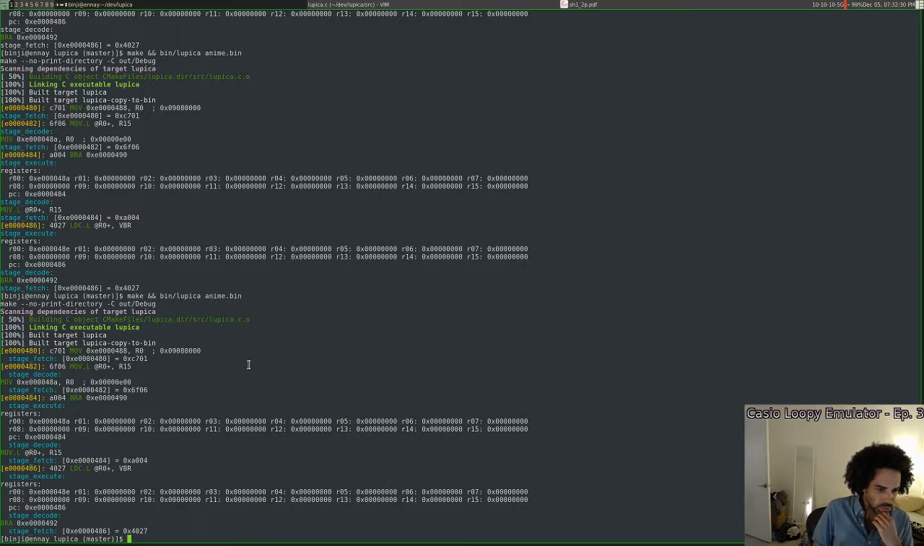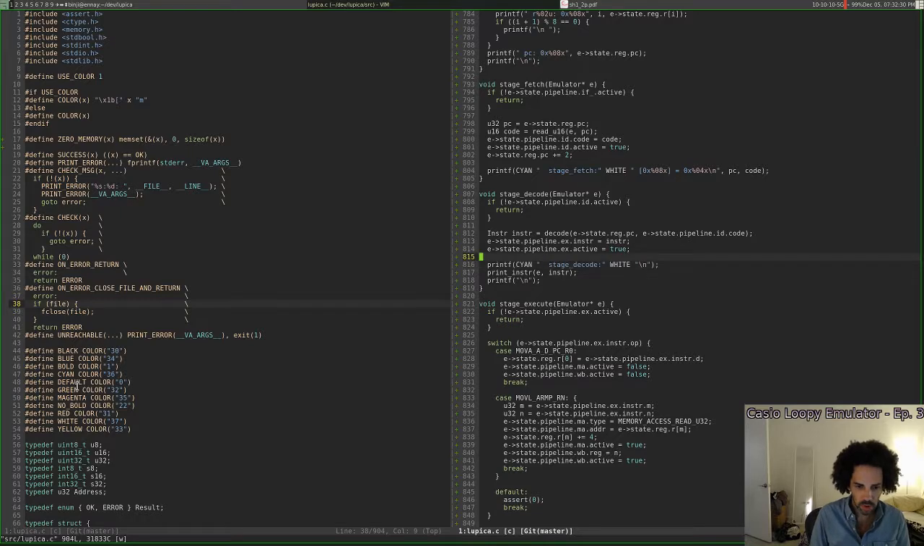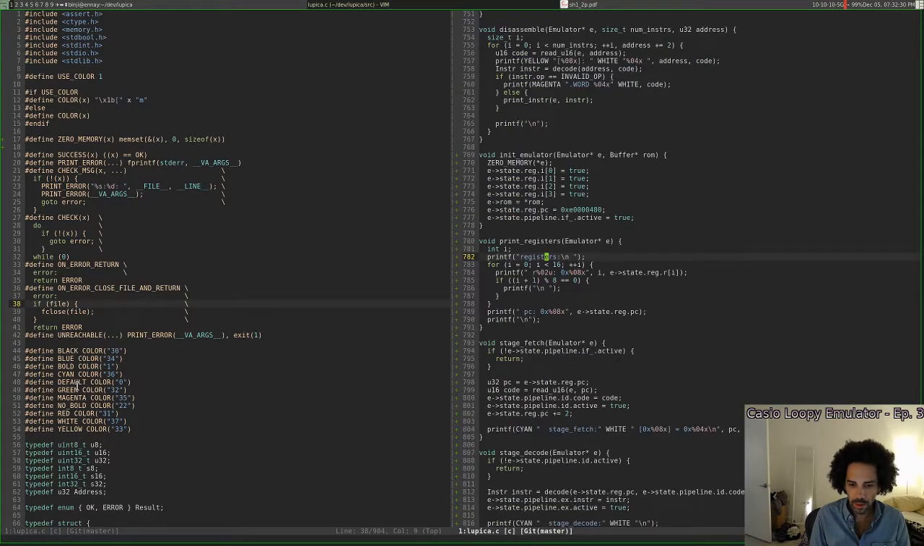Yeah, that's better. I don't like this print registers now. It's funny how tweaky I can get about this stuff, but I mean, you have to read it, so it's better to make it nice.